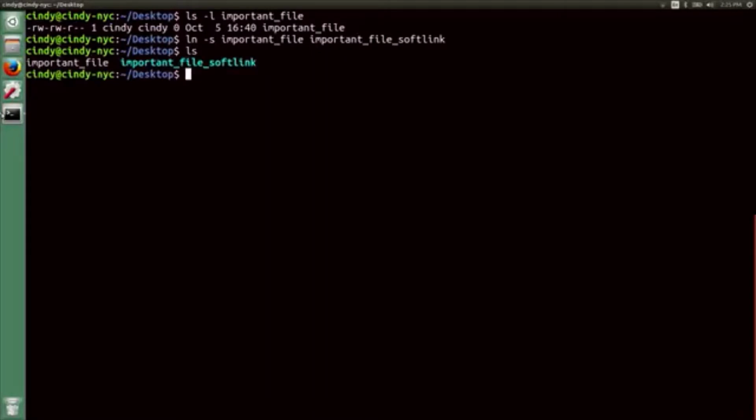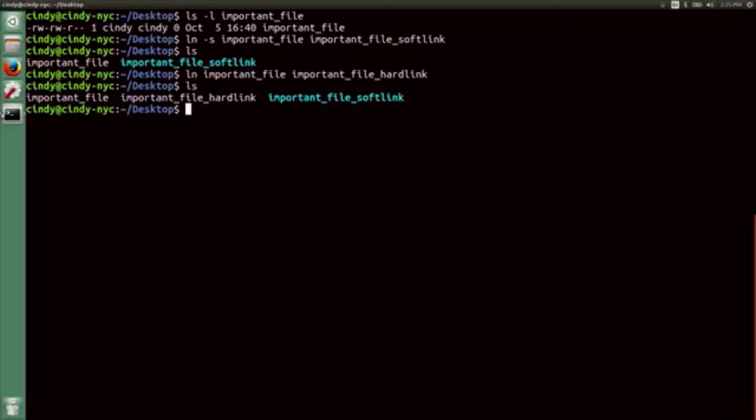To create a hard link, we can run the ln command without the -s to specify a hard link. So ln important file hard link. Now, if we check ls -l important file, we'll see that the hard link count was increased by 1.